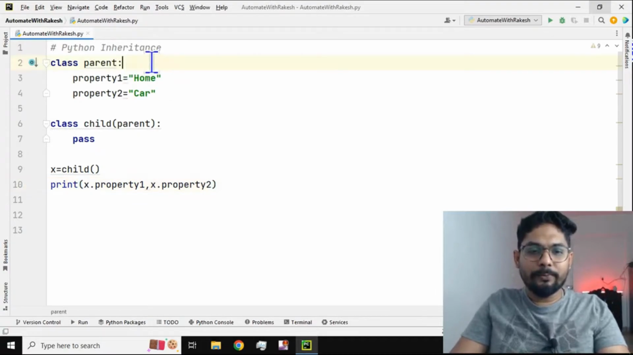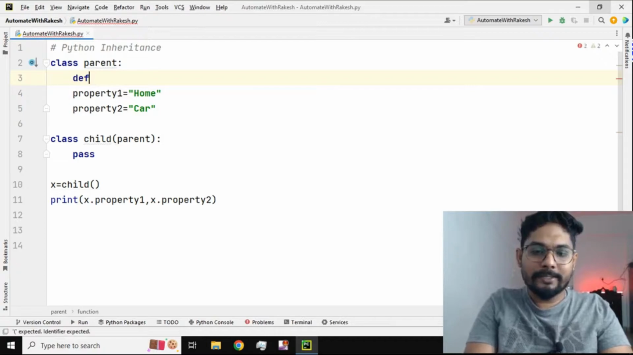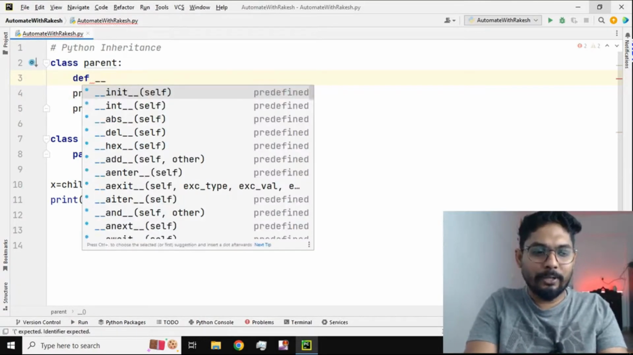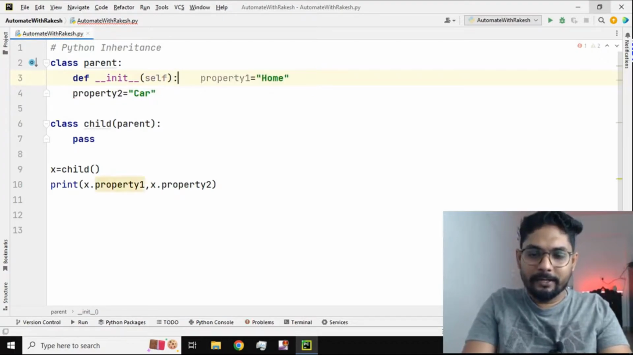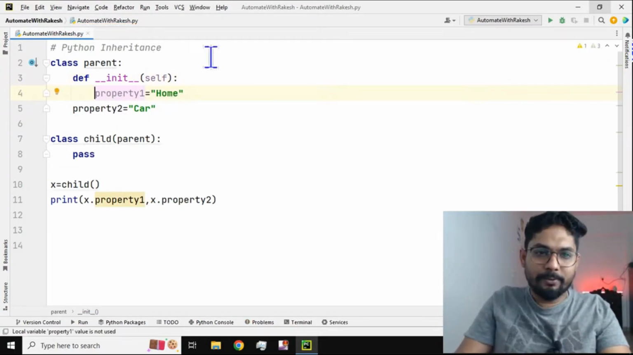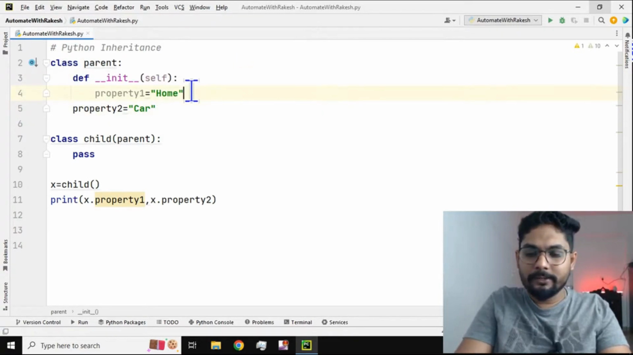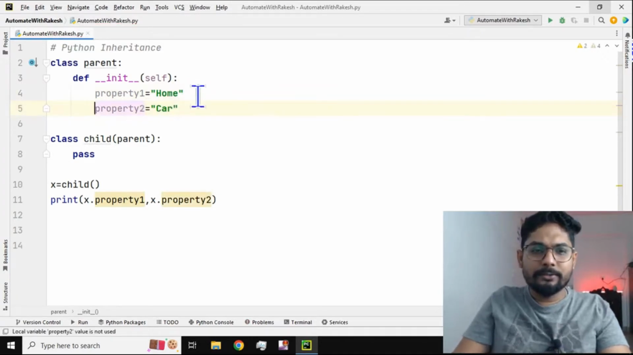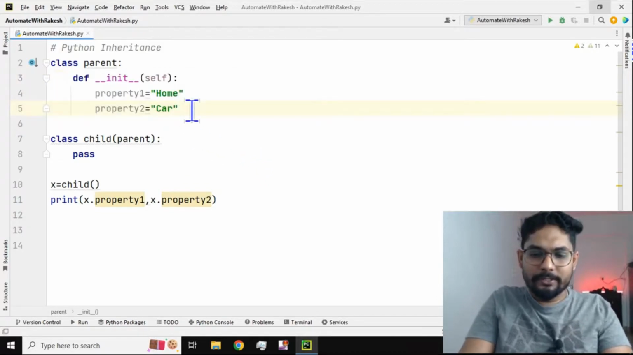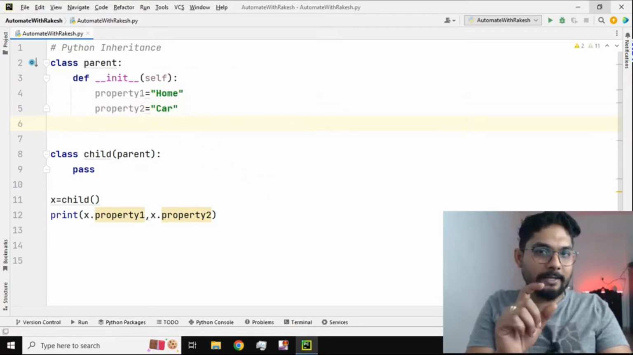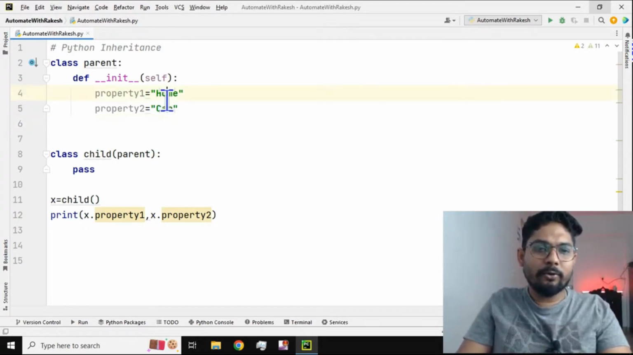For that, as I have taught in the previous chapter, there is something called def init. I will create a function with self, and I'm going to hit delete and hit enter. So this property which was part of the class is now part of this specific function. Now again delete, hit enter. So these two I have put inside a function called init. I have explained all this: how inside a class you can have a function. So I've created an init function, and here I am saying home and car.